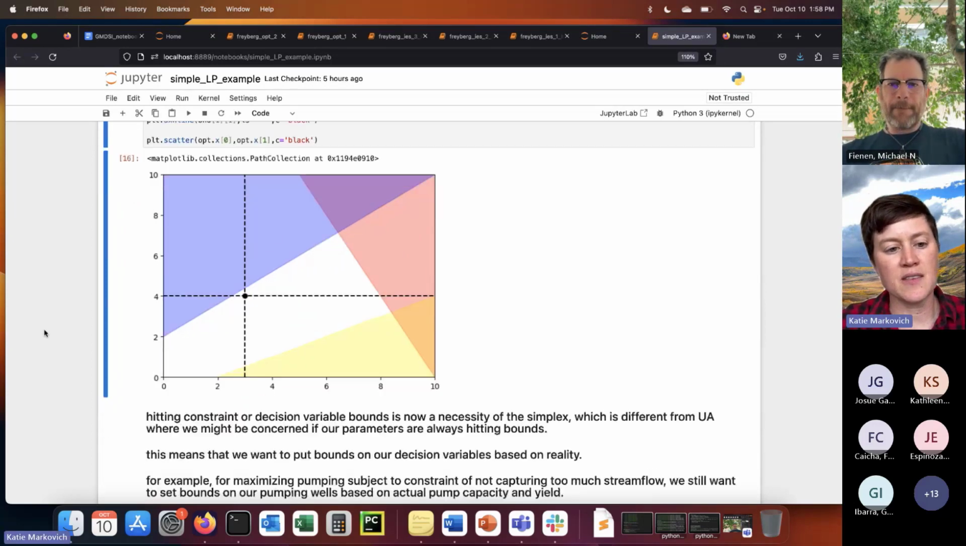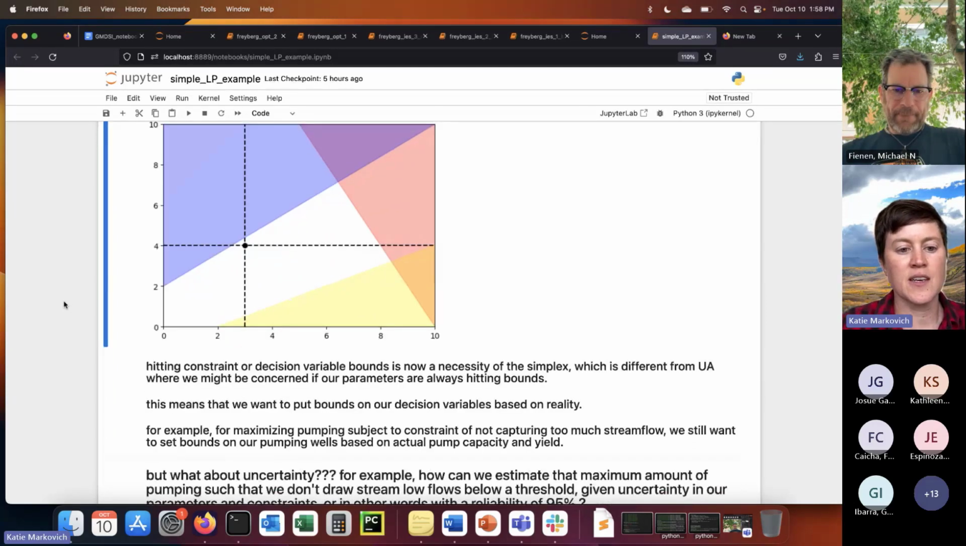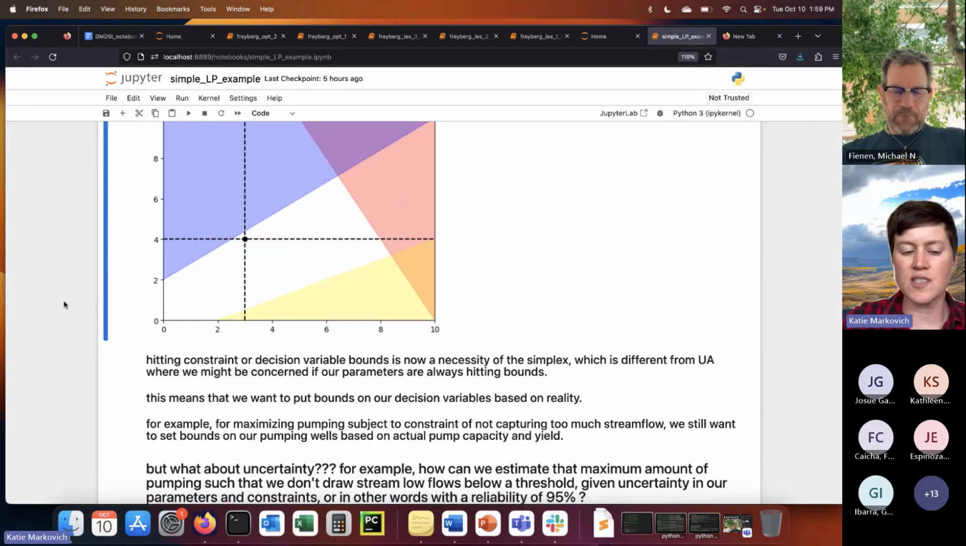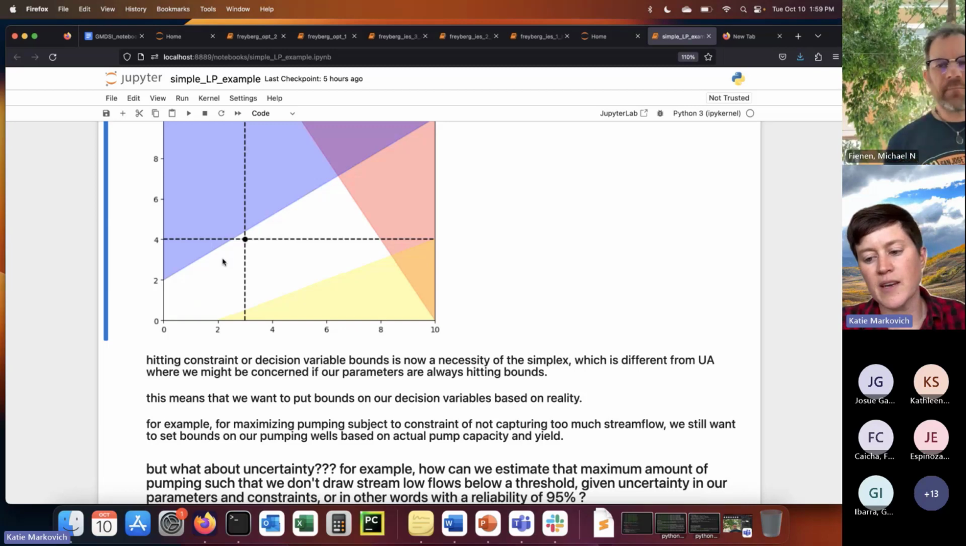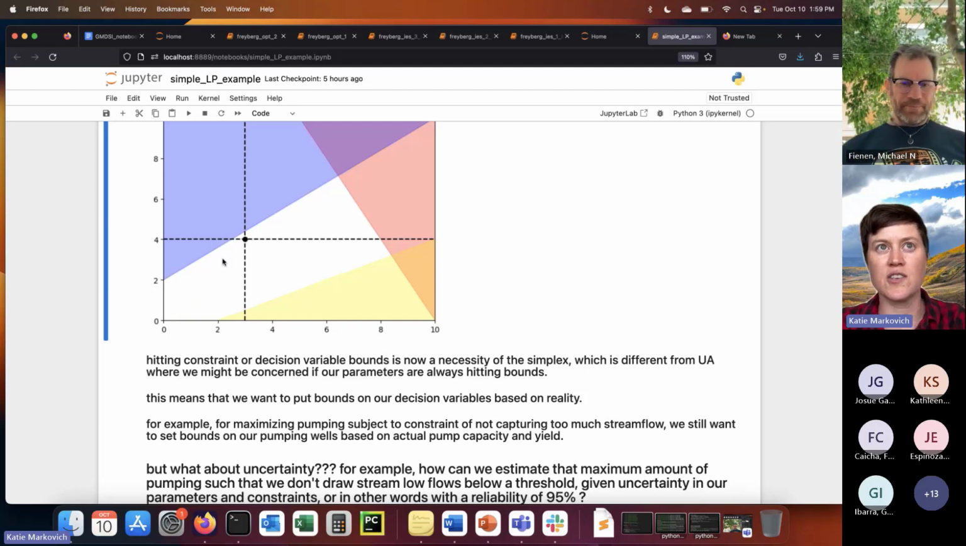And so the main thing to think about here is that hitting the constraint or decision variable bounds is not a bad thing, right? It's a necessity of the simplex. I didn't really get into the simplex approach, but that's basically the approach we were using to optimize these. And this is different from UA because we would potentially be concerned if our parameters were always hitting their bounds. Although Mike has mentioned that with ensembles, that's not as concerning if it's happening every now and again, or even somewhat frequently. It's just if all of them are hitting their bounds and we get that ensemble collapse that we're worried about, but that's a side point.